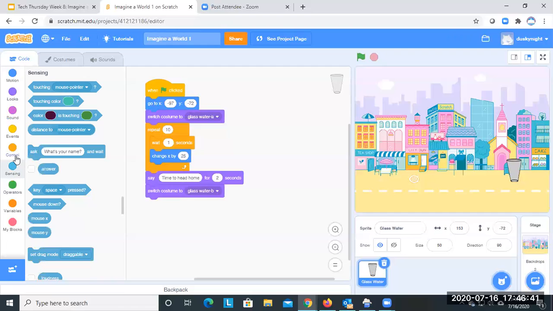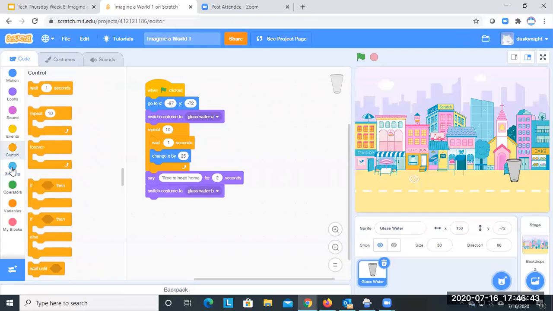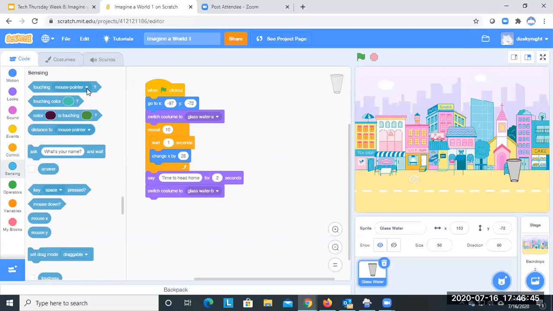Sensing. Now, these are some of the things that could go into these controls. You see the shape, sensing here. So like this could go into one of those. If touching the mouse pointer, touching the edge, you want it to do something. If it's touching a color, you know, if you want, you could have it ask.